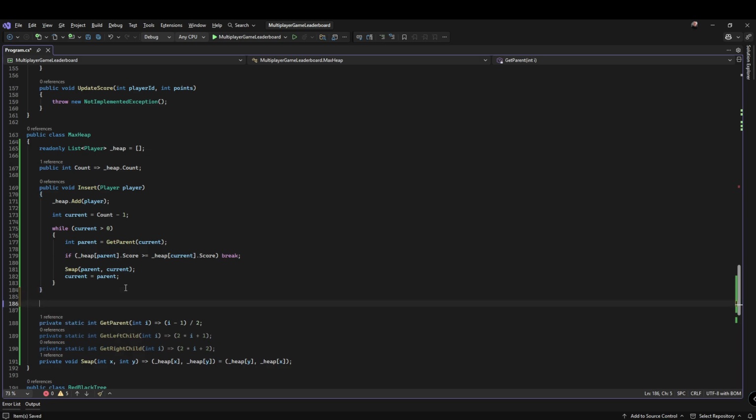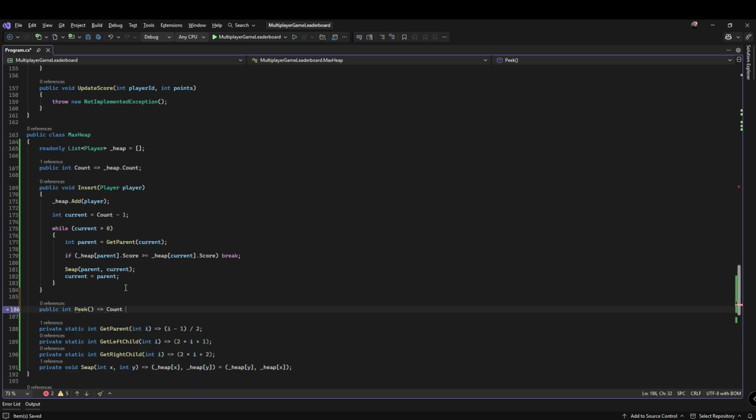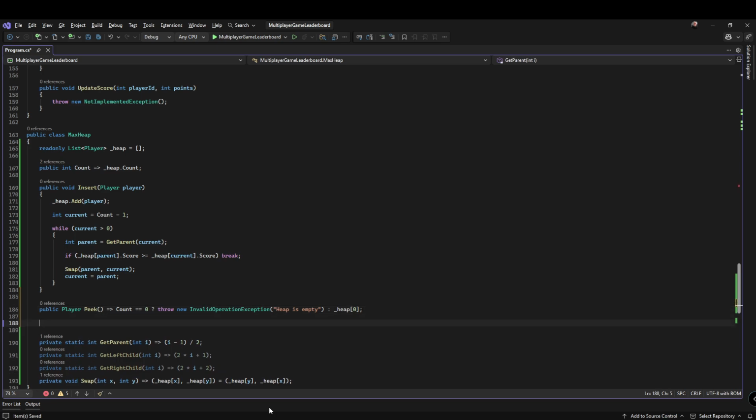So we'll go ahead and do our next method. So we'll do public int peek. If count equals 0, throw new invalid operation exception, heap is empty. Otherwise return the first value. That should be a player. IntelliSense is not getting it today.